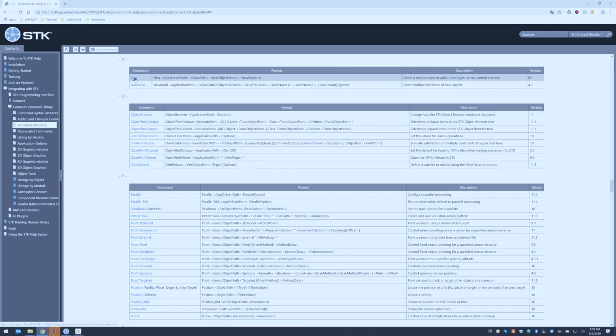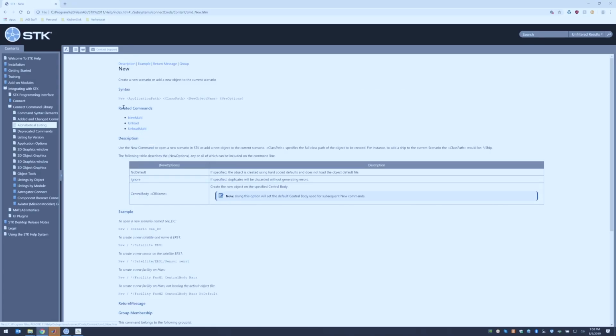If I look at the syntax of the new command, we can see that I have a keyword for the connect command, in this case, new. Then we're going to go to the application path, which is just a /. Then we have the class path. What type of object are you going to be creating? In this case, I'm going to start with creating a new facility, and then you give it a name.